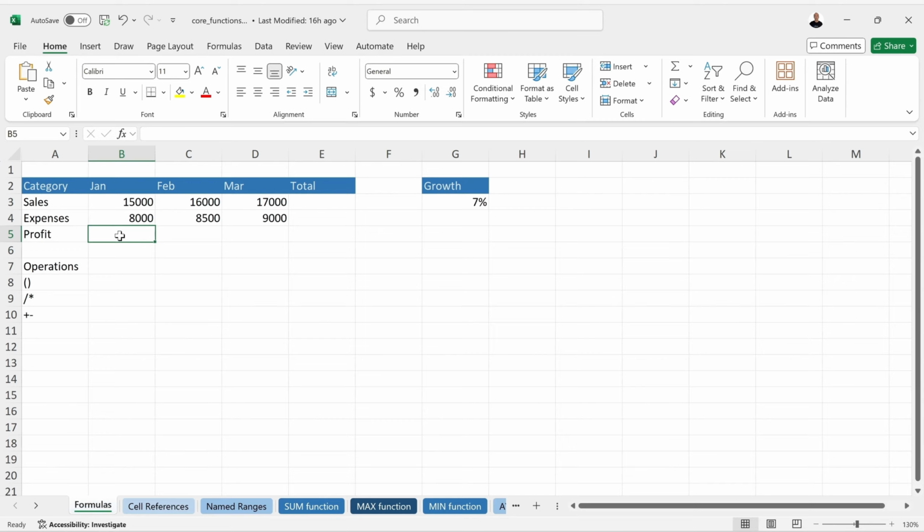Finally, you can use the mouse to select the cells. I can start with equals, click on the cell I want to select, minus, click on another cell and press enter. This is the most common way to calculate in Excel.